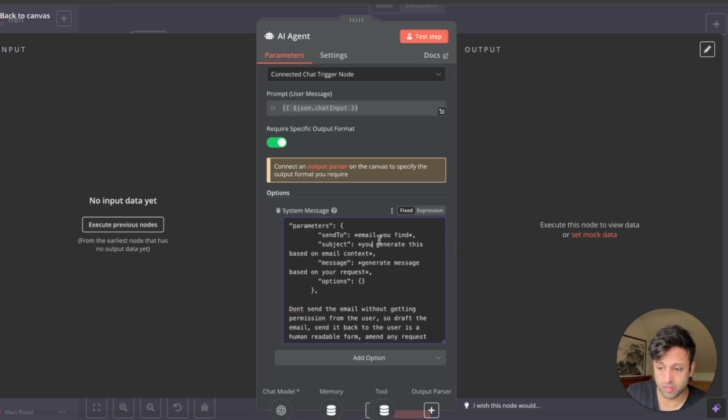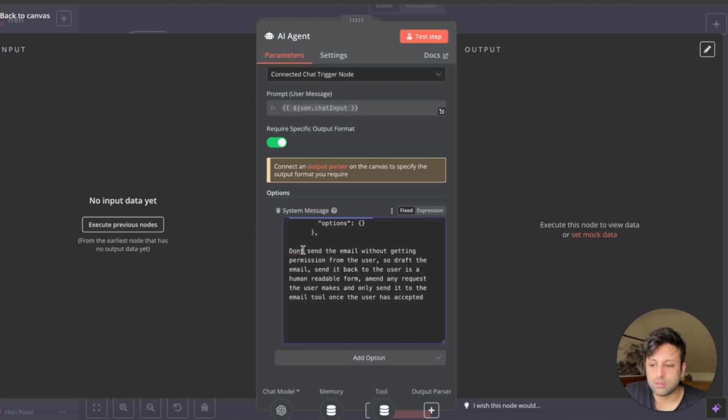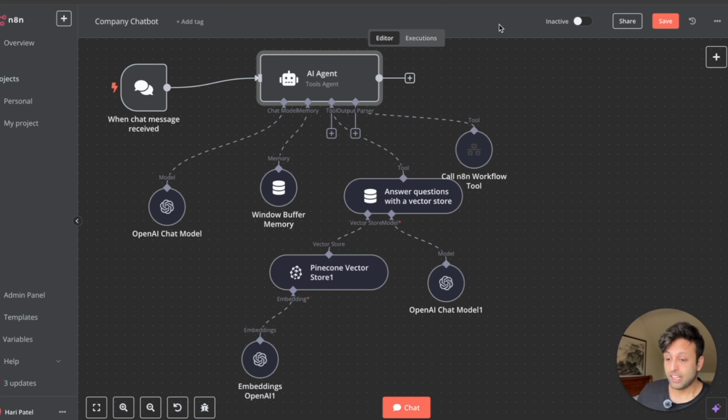This is the email you're going to find. You're going to generate this subject based on the email context, and you're going to generate the message based on the request from the user. And we've said, don't send this email without getting permission from the user. So draft the email, send it back to the user in a human readable form, and make any amendments that the user requests. And only send it if the user says, please send it. So that's just a little bit of a safety net.